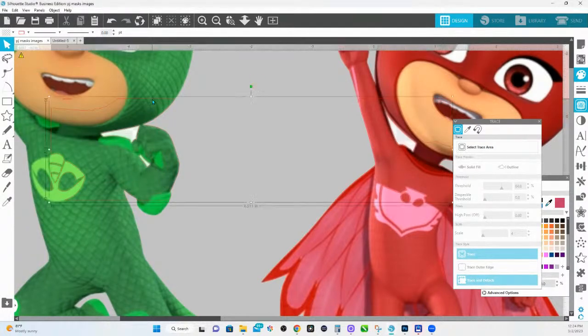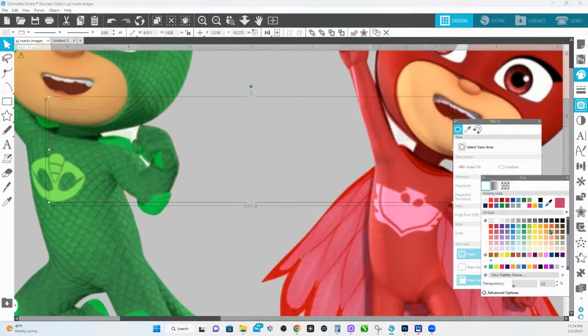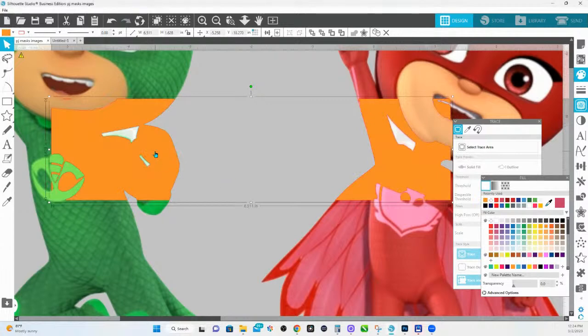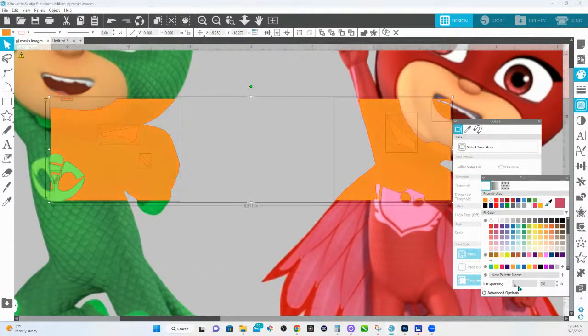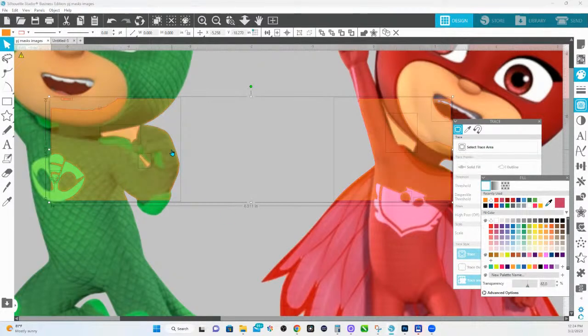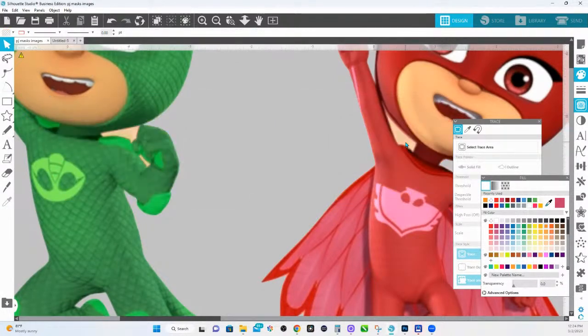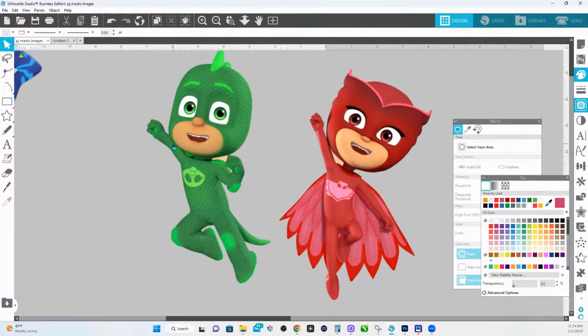Then we're going to click on that trace and fill it with color. It doesn't really matter what color it is. Right click, release compound path. I like to take my transparency down so I can see where I'm clicking. I'm going to hold down Shift and click in those areas where I need to remove the white. Then with everything else still selected, we're going to hit delete on our keyboard to remove that. This is why we grouped it together, so that I can subtract these as one.